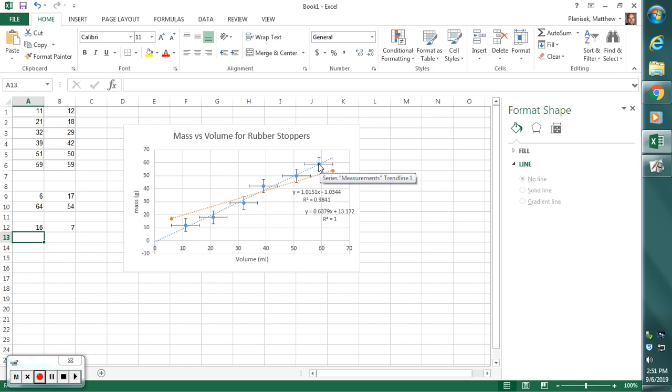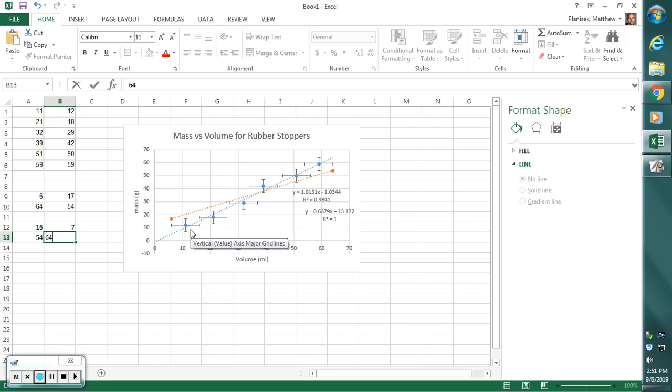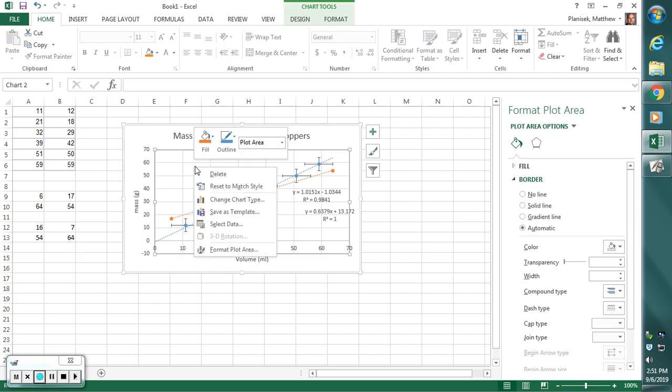Same thing up here. I'm going to subtract 5 from 59 to get 54, and then I'm going to add 5 to 59 to get up to the top corner of what would be a rectangle that encloses these error bars, and that would be 64.